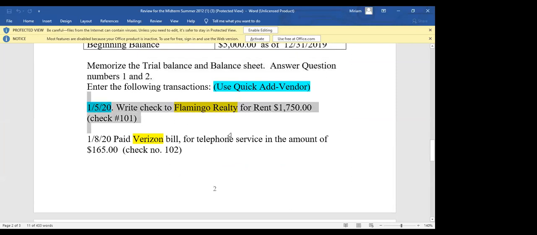Write check to Flamingo Realty for $17.50 rent. For rent, it says for rent. Paid Verizon bill for telephone service for $165. Okay, so I don't want to go so much back and forth, so I want you to write it down. Check number is 101 and 102. We're going to do January 5th, 2020, and we're going to do January 8th.